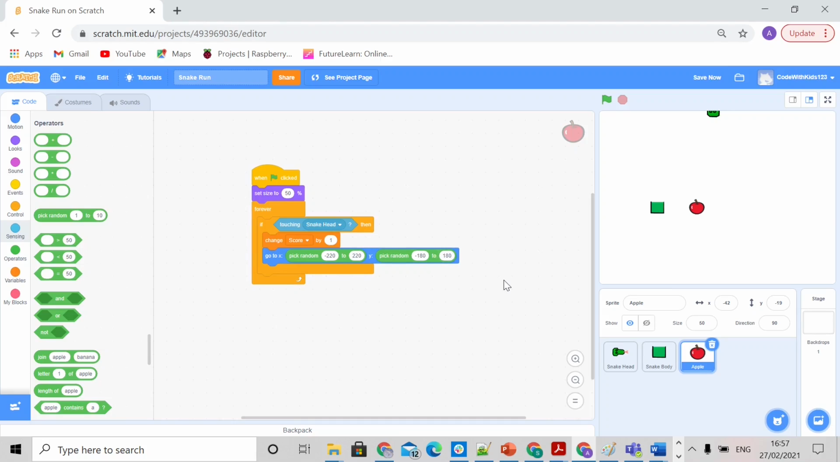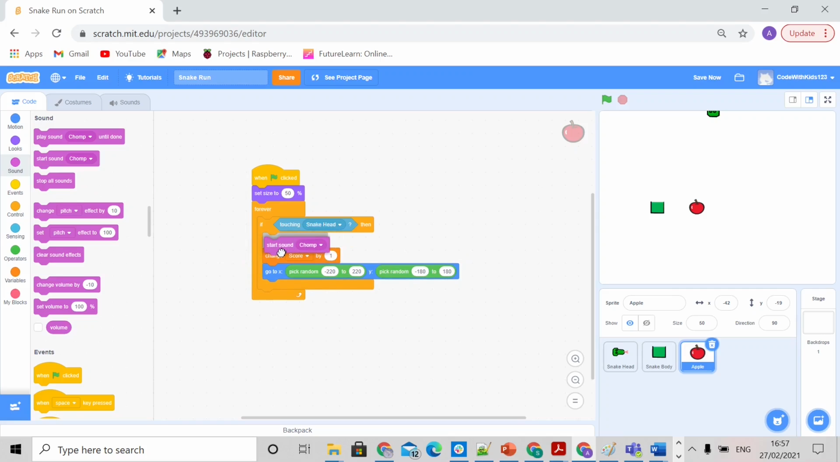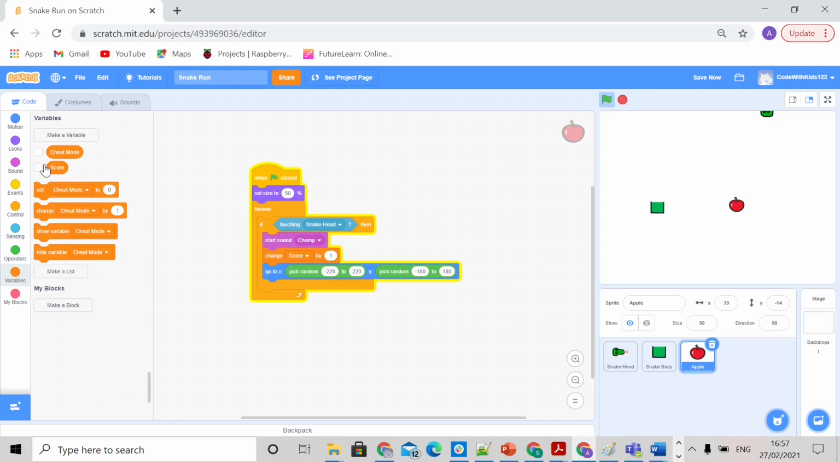So now we can add a sound effect when the apple is eaten. Just go to sound and then drag out start sound chomp and then drag to the top. So it will just add a sound effect when we eat the apple. So let's run it. If we hit the apple, it will chomp and then it will go to a different position. And also don't forget to tick the score so you can see the score. As you see, it's going to eat the apple and change the score by 1.